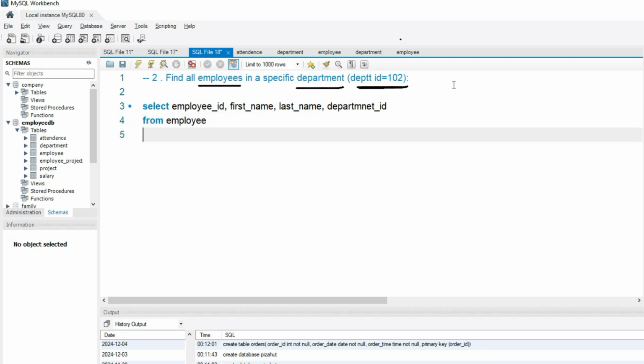Now the third step is to write if there is any condition. So yes, there is a condition. We want the rows where department ID is 102. Okay, so here we will write WHERE department ID equals 102. Correct? Now run this.